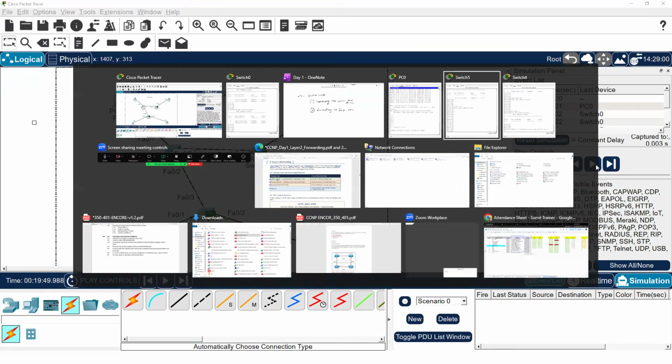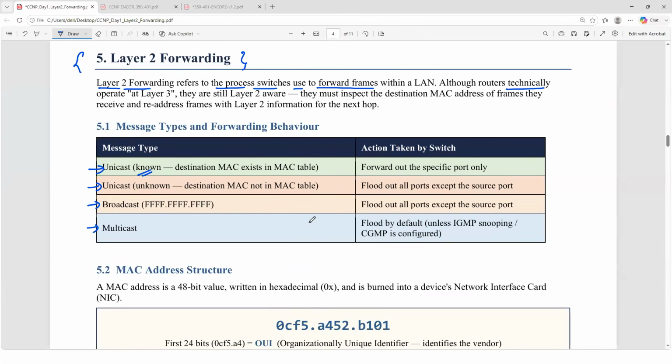So this is the point I was telling you. If you are sending unicast traffic, but the destination MAC address is unknown, your switch floods out the same data from all the ports except the port the source is connected to. So basically it's doing flooding. Guys, when unicast traffic is received, but the switch is not aware of where the destination MAC address is connected, at that time it will flood.